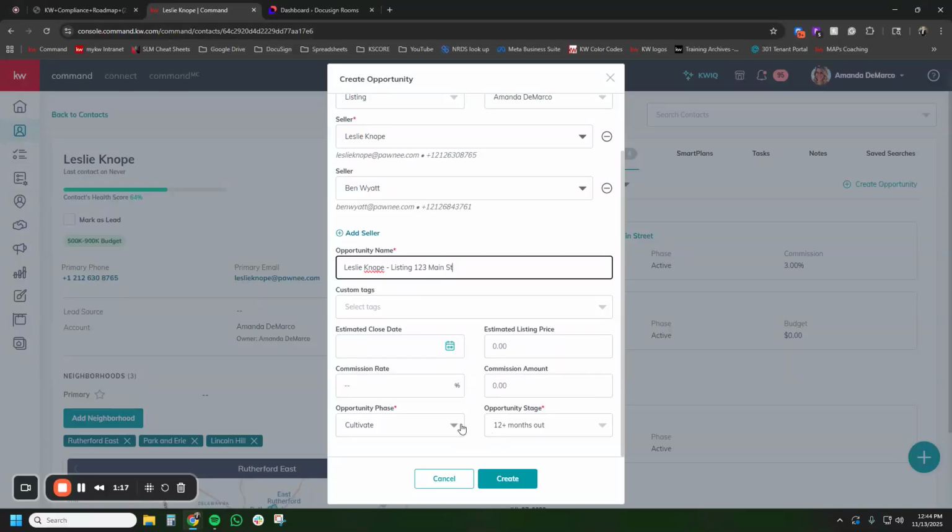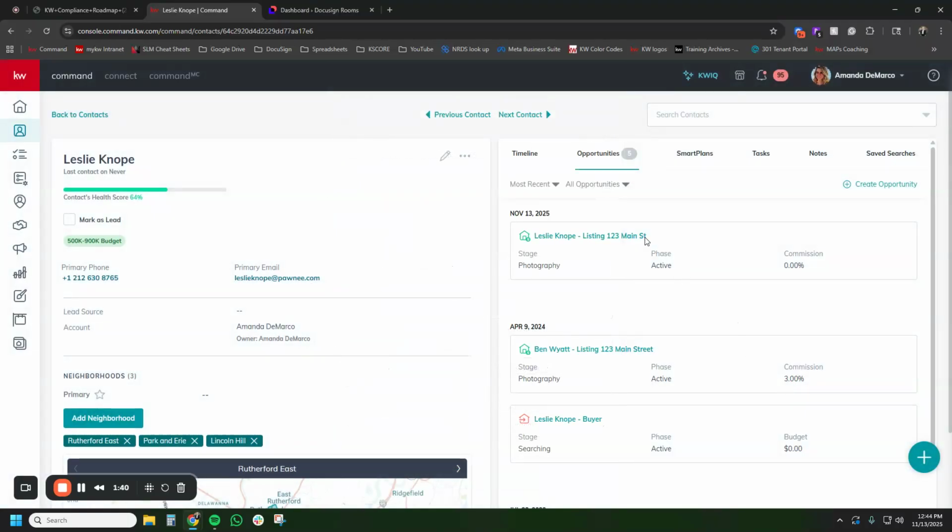You do still have to select the opportunity phase and stage. And as always, we are going to notice that you can only put this in 3 of the 5 phases: cultivate, appointment, or active. Again, that is because the system does not want you to wait until the deal is under contract or closed to create this opportunity. So I'm going to say that this is an active listing that I have, and I'm going to click on Create.